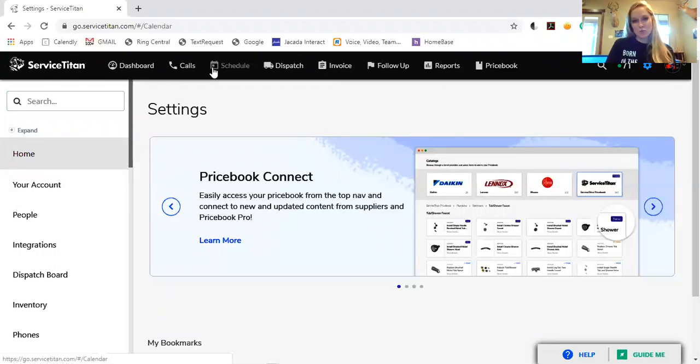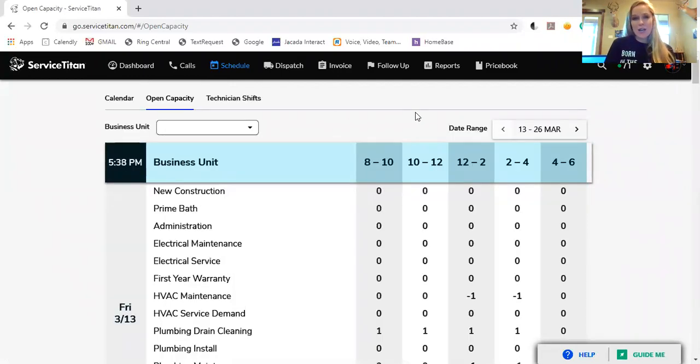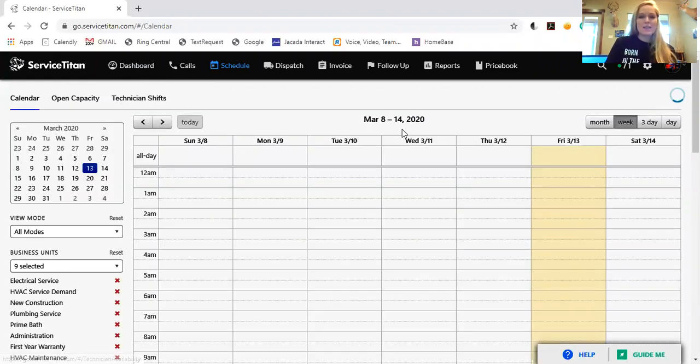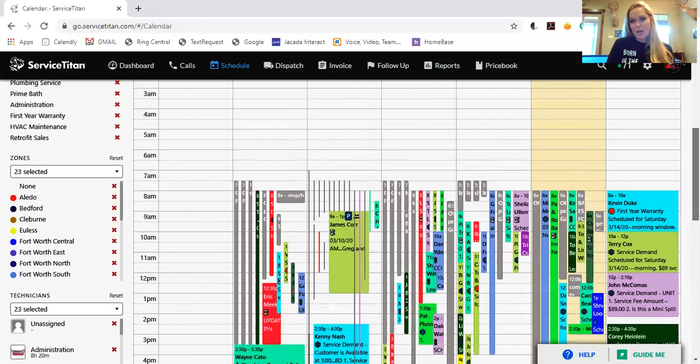So we're going to go to a place that most people never venture in ServiceTitan, and that would be the Schedule tab. Now the Schedule tab, for a very, very long time, was rendered basically useless because it was this calendar. Like, I'll show you what the calendar looks like. The calendar is insanity, okay? This is what the calendar looks like. So this is about a 30 truck company. We're not going to use the Schedule tab for the calendar.